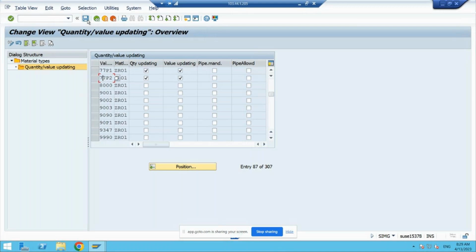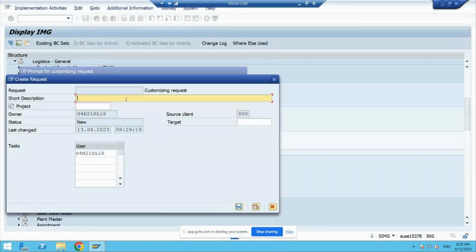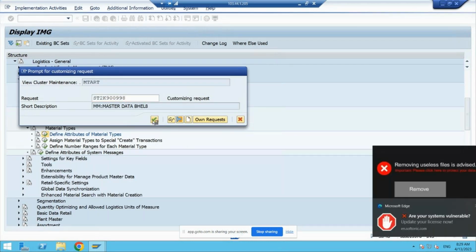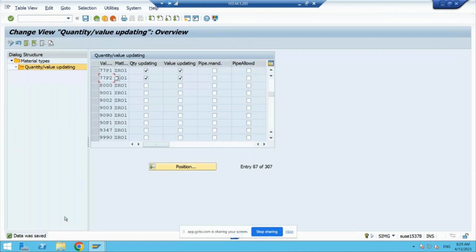And then click on save. Then check your request number and description, because now we have started with master data. I'll create a new request now. So click on this request tab and I just write MM and master data VHL 8 just for my reference, and then save. So I have defined and saved the quantity value updating. Now it is saved. Just go back.